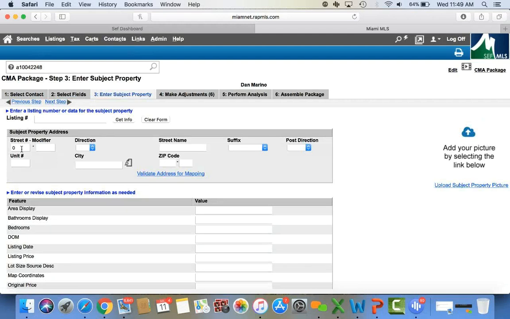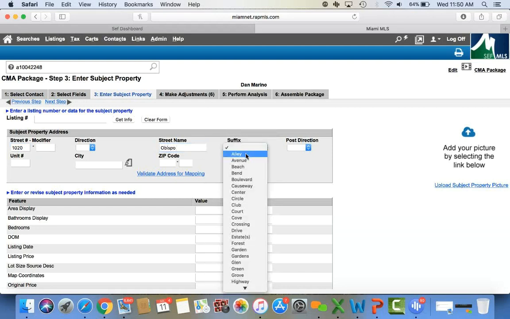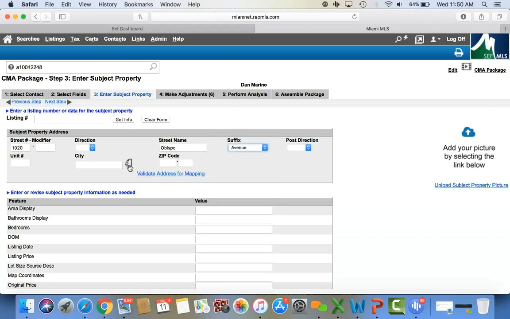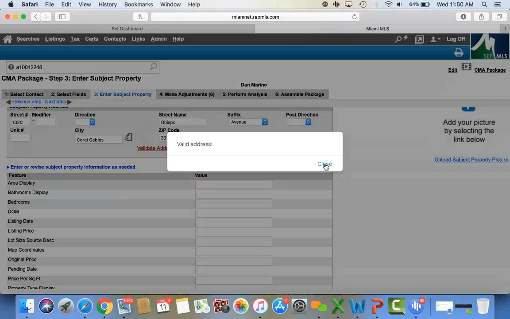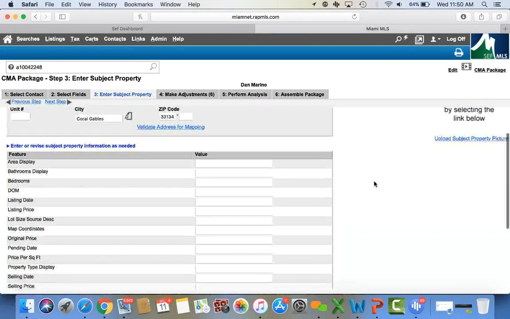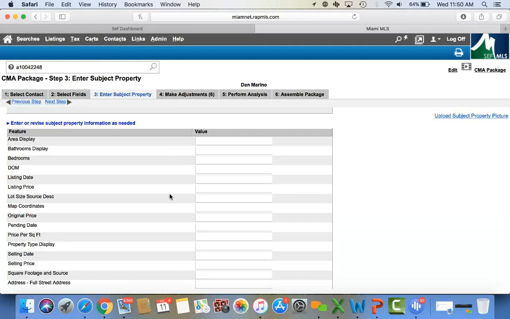Okay. Subject property address is 1020 Obispo Avenue, Coral Gables, 33134. Okay. Validate address for mapping. Valid address. Hit close. All right. Enter some of the features of the subject property.